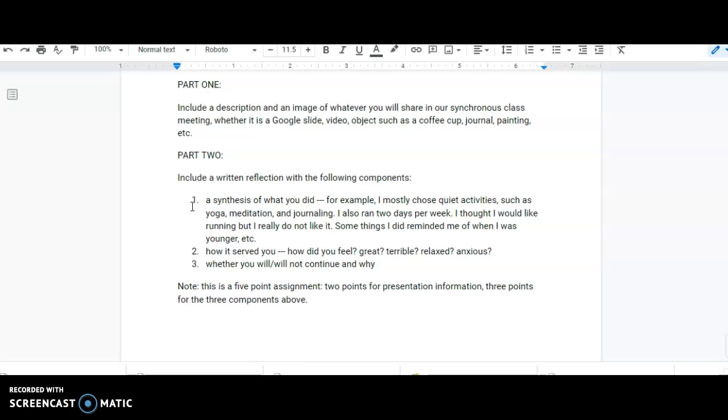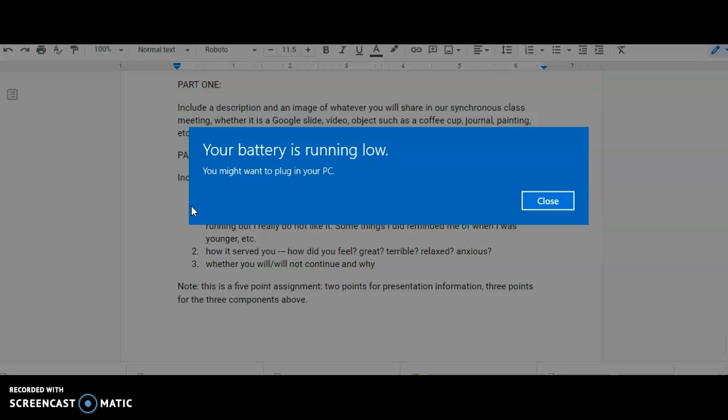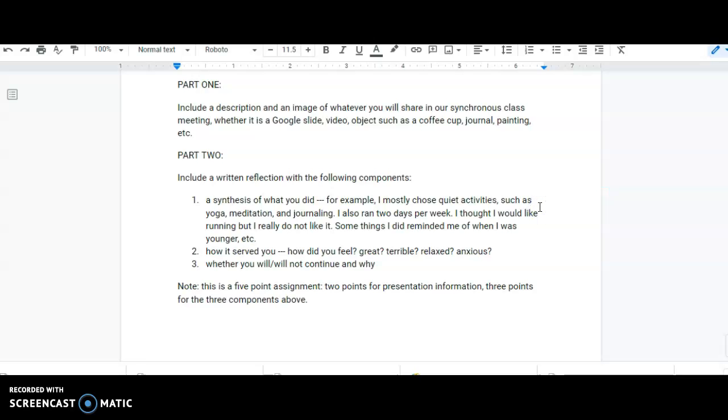The second component is how it served you. How do you feel about what you did? And some things might have helped you feel great, some things maybe not so great. So include that as well. That's kind of funny. The third part is whether you will continue these moments and why.